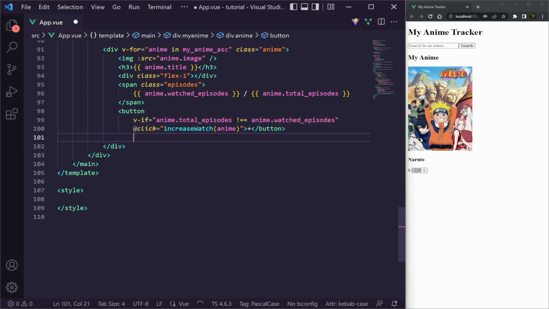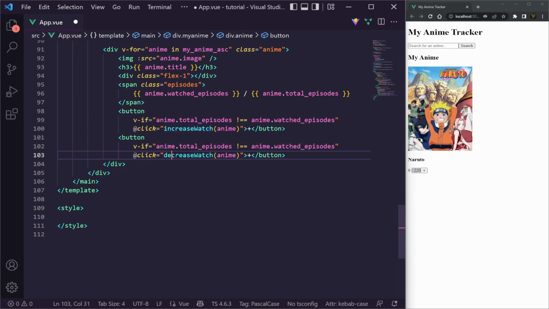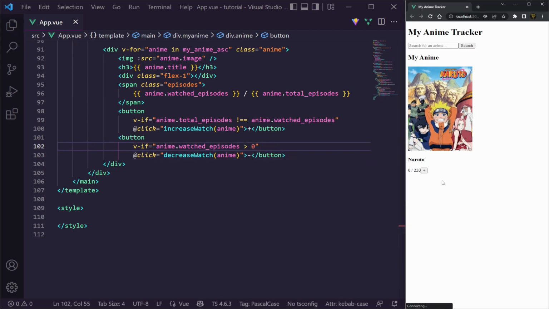Let's copy this button and let's paste it underneath. Now this needs to be decrease watch, and this needs to be if anime.watched_episodes is greater than 0, because if it's not greater than 0 then that means we've watched none of them and we don't want to minus anything. And hit save and also change this to a minus. And now on the right here you can see if we click this plus, the minus appears and this actually works. You can see here it's going up as we click, which is really good. That's exactly what we want.